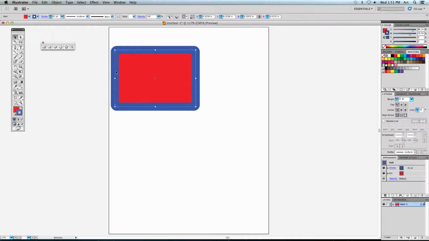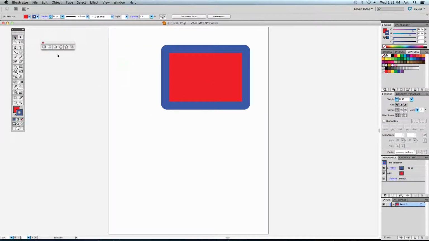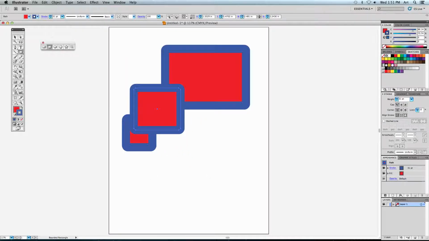Same way, if I choose my black arrow, I can click, drag it around. Let's make another one. Click and drag, and the more you make, they'll be on top of one another from there. Here's another thing you should know about any of these shapes tools that we use. As long as you click and drag, you get the preview of what the object will look like. When you let go, it makes the object.